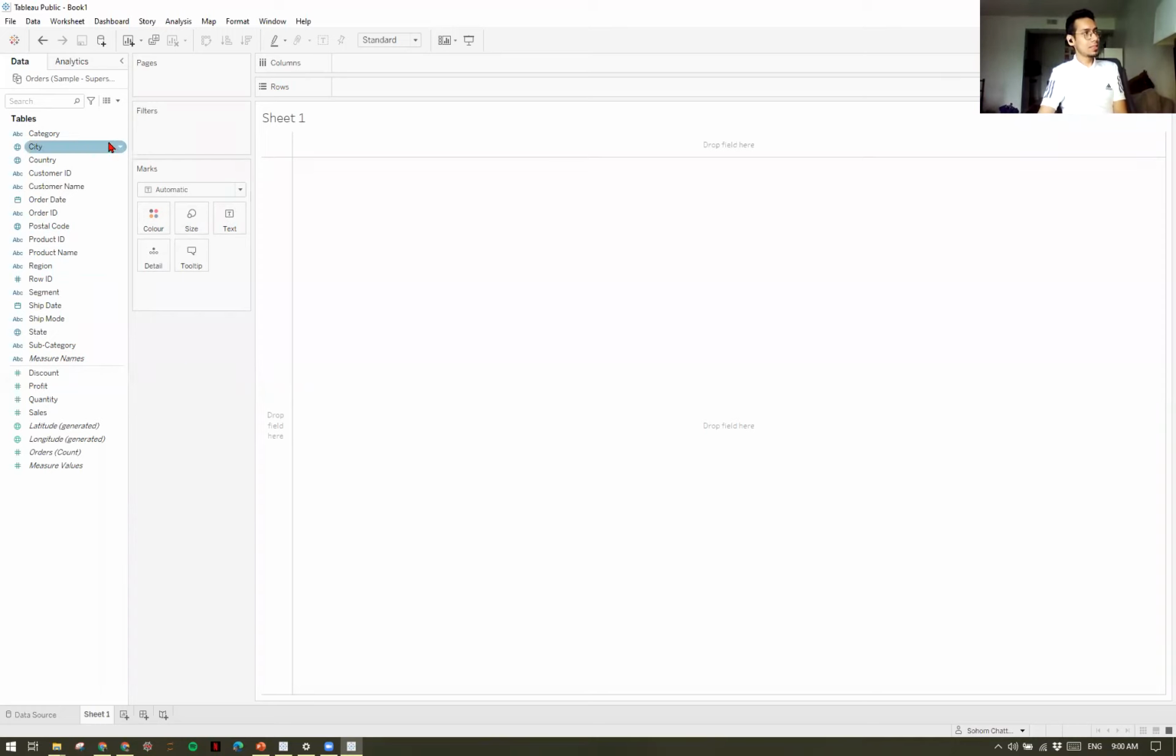So as you can see here, city, country, customer ID, these are all qualitative or categorical data columns. So these come under dimensions. And in measures, we find numeric data, or to be more specific, quantitative data like discount, profit, quantity, sales, etc. So what Tableau often does is whenever it finds numbers, it sends it to a measure, and whenever it finds text, it sends it to dimensions.